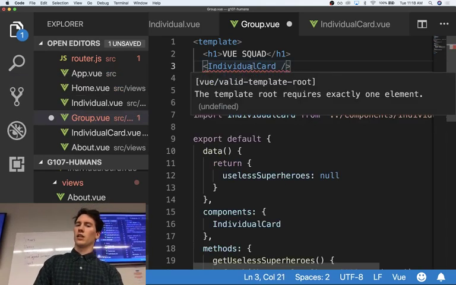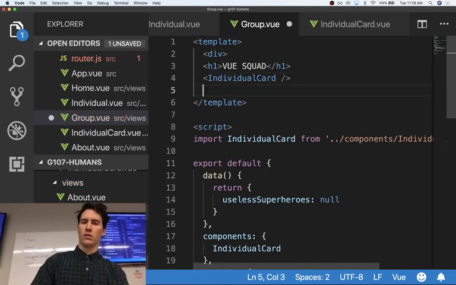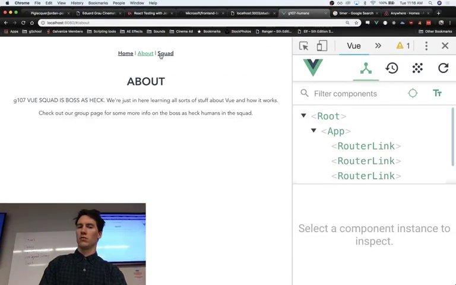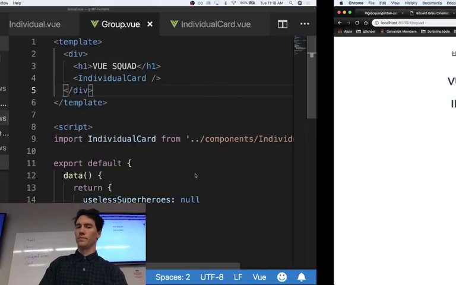Oh, but here's that issue again, right? Template root requires exactly one element. Throw it in a div. Great. So now that shouldn't be too angry. Let's see if it's there. I'm a card. Woo! Great.